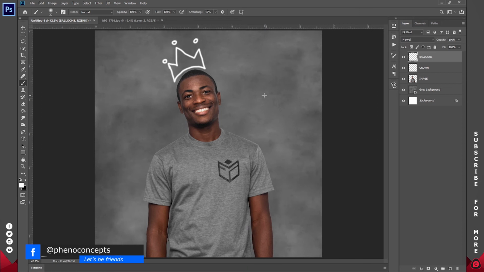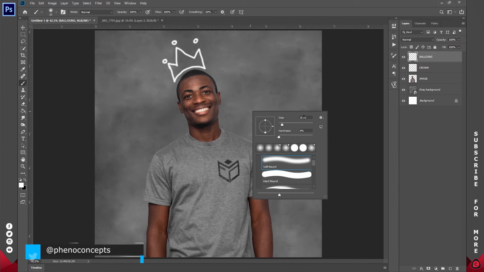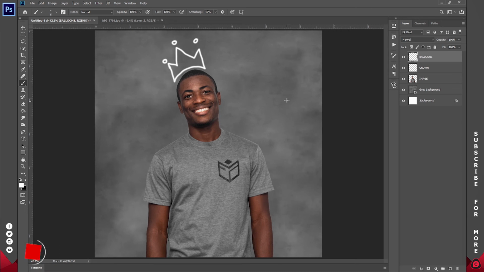So again, grab the brush tool, just create some circles, but I'm going to be making my brush size a bit smaller, so about 5 pixels, and I'm just going to be drawing. Let me make it smaller so that it looks a bit precise. Sorry, I'm not very good with using this, so pardon me for that. Alright, I think something like this is okay.